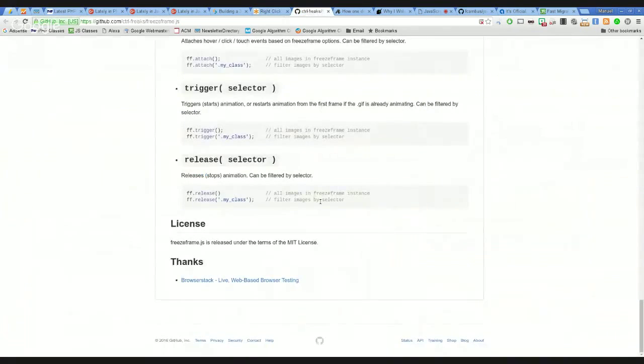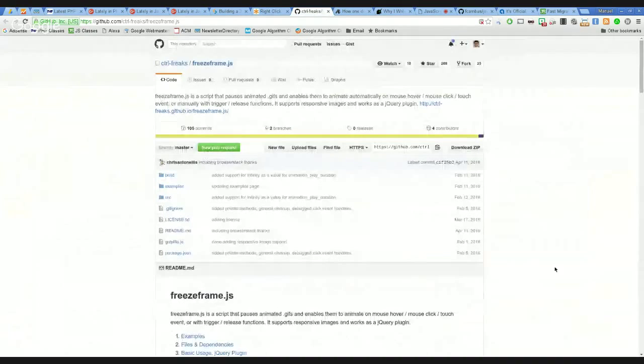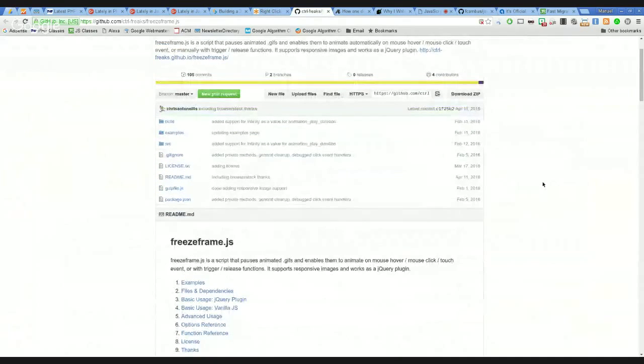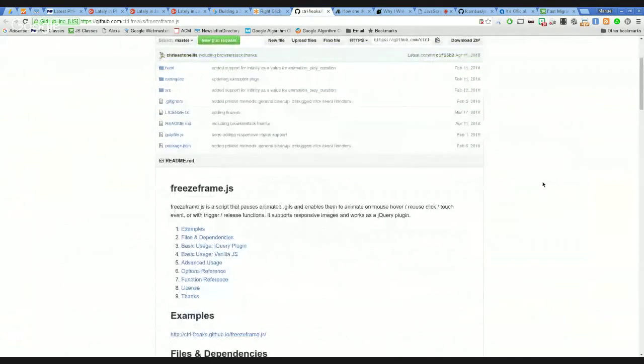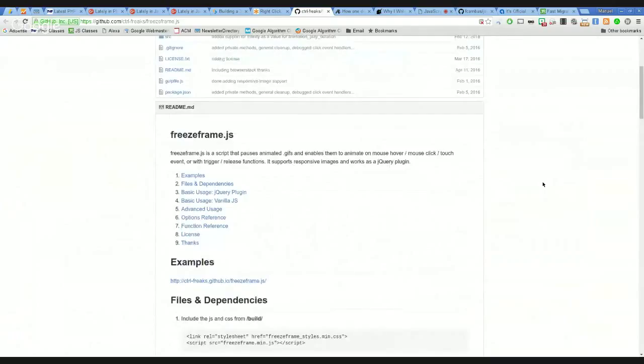And the next article is about something interesting, which I still did not figure out how to do, but it is basically a library that can pause animated GIFs. I did not figure out how to do it, but we'll talk about it in more detail ahead.